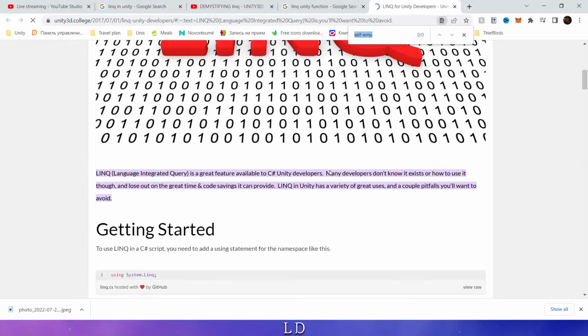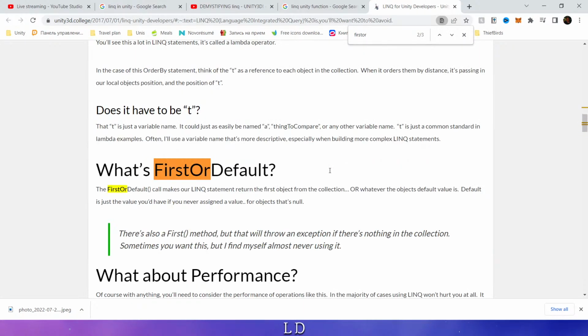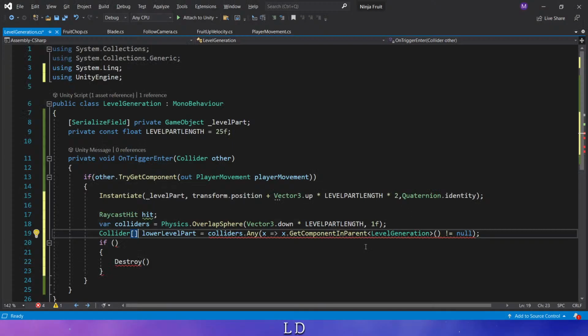Let's see. First or default. Boom. Yeah, I think we need to use first or default actually. First or default. And here we will say, yeah, like that. We'll get one collider. Perfect.